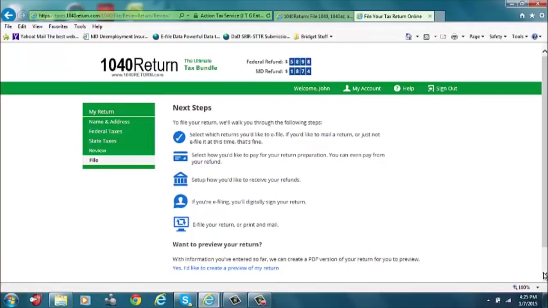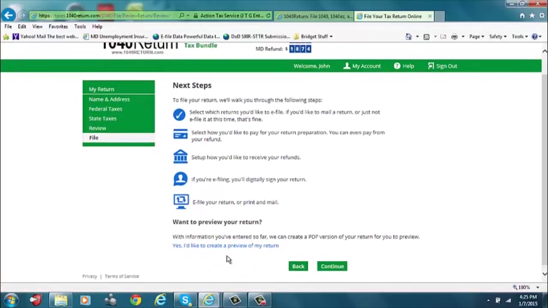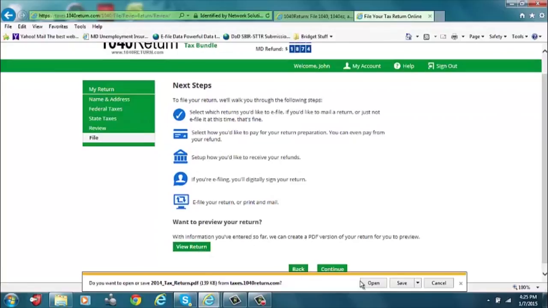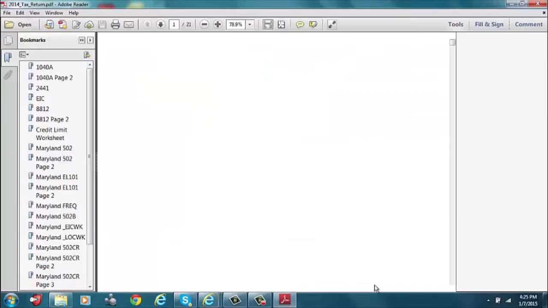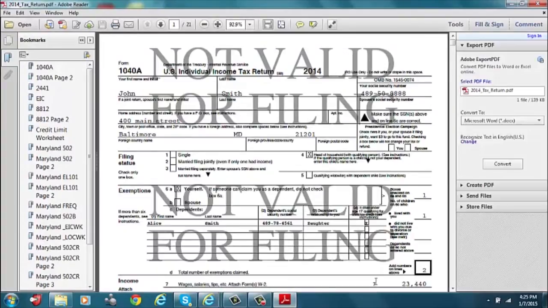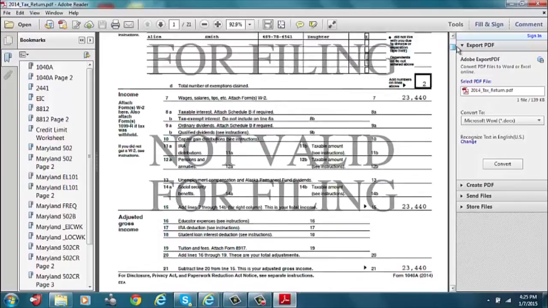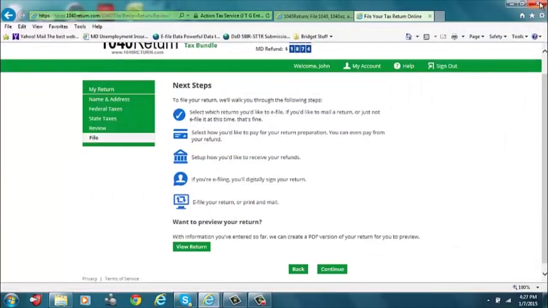Let's click on the Yes, I'd like to create a preview of my return link below to generate a preview of our return before we pay for it. Not many tax companies allow you to do that. So once ready, we click on the View Return button to open it. And now we see John Smith's tax return. Let's take a look at it. Once finished, let's click Continue.